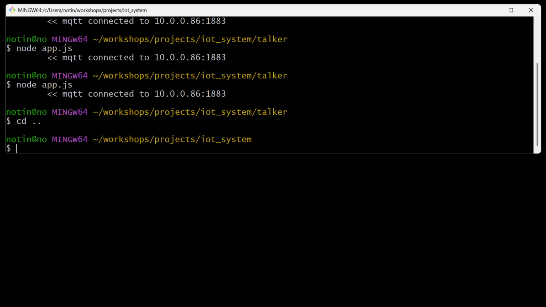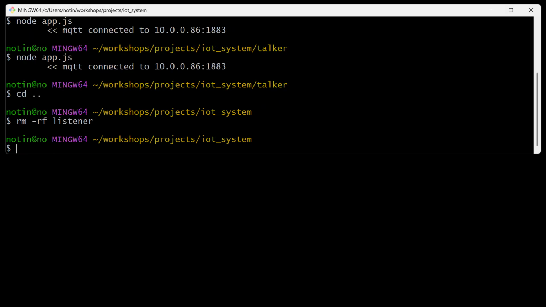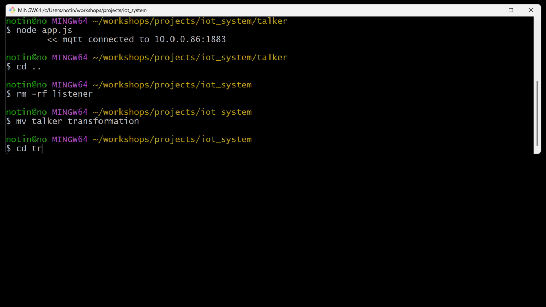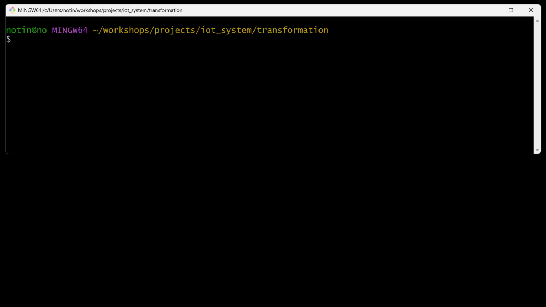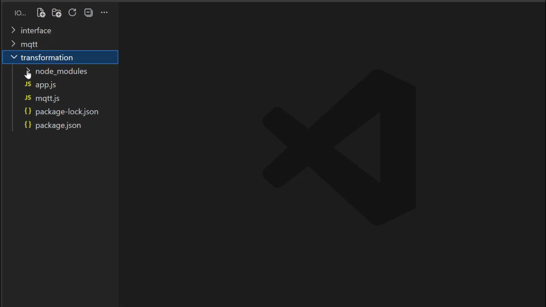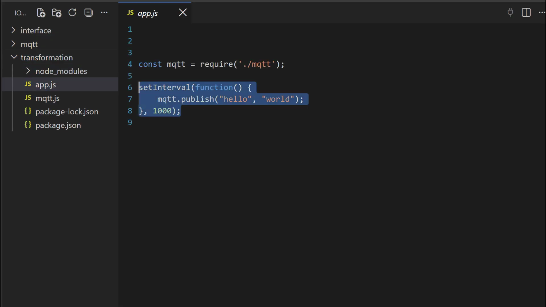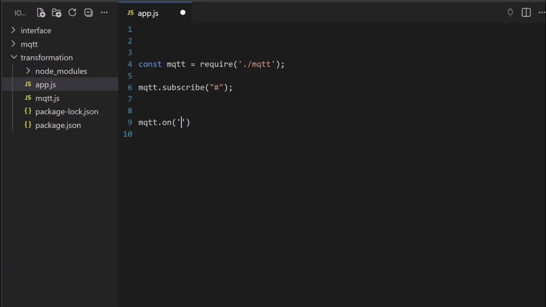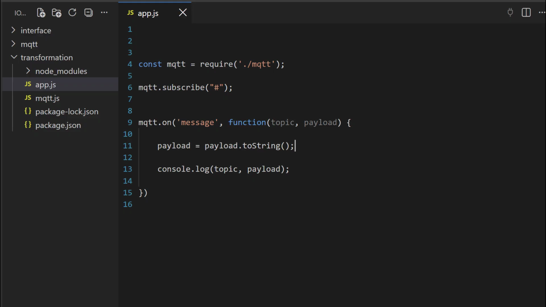I'm going to delete the app called Listener, and let's rename the app called Talker Transformation. We're going to take this app and have it listen to the Raspberry Pi broker, take some data in and transform it. Let's start by seeing what the broker even has. Let's subscribe to everything. And then we've got to create a listener. It's going to receive a topic and payload, and we want to console log that topic and payload. But remember, it's going to be a binary, so we have to convert it to a string to do so.